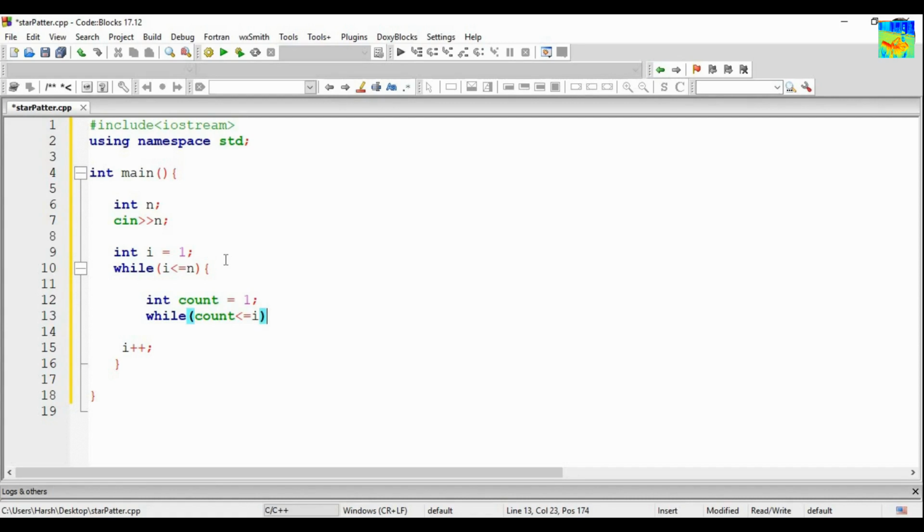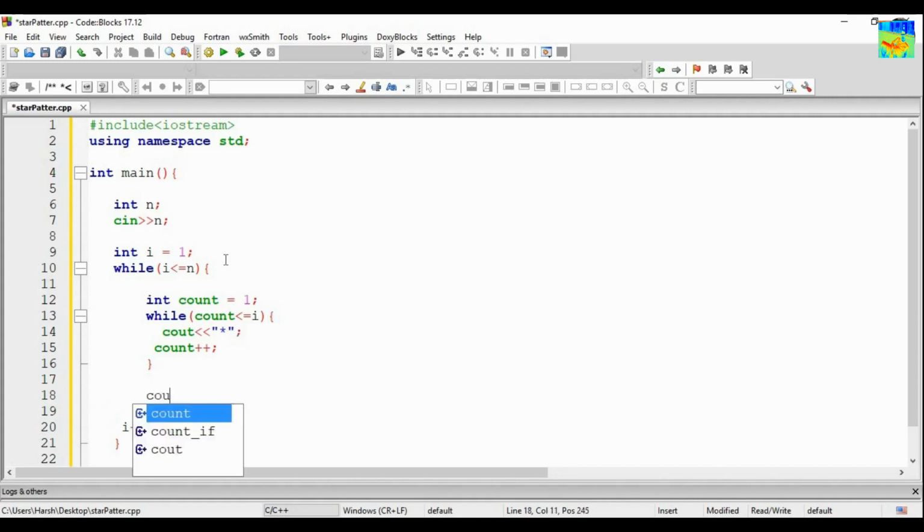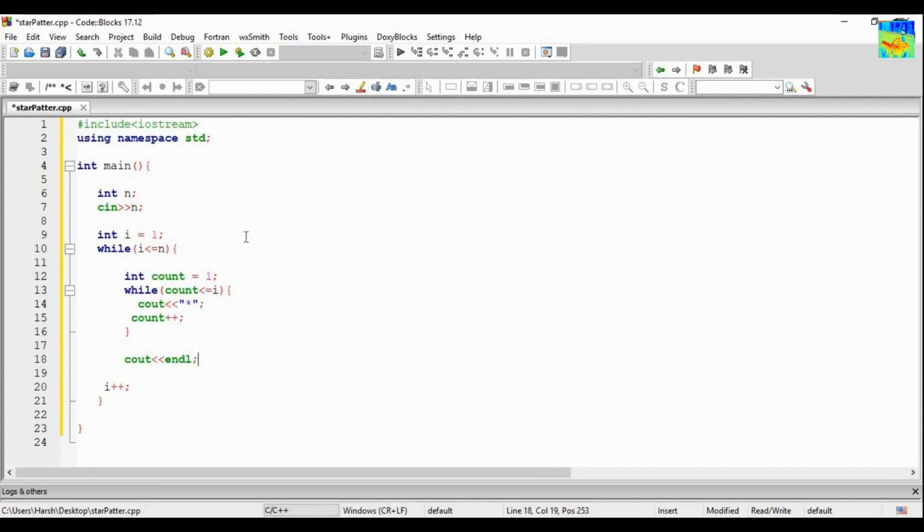So count less than or equals to I and count plus plus. Now what I am going to do is print a star here. So cout, we have to print stars, and after printing one entire row, I have to go to the next row. For going to the next line, I will write cout endl. So this is the complete logic.